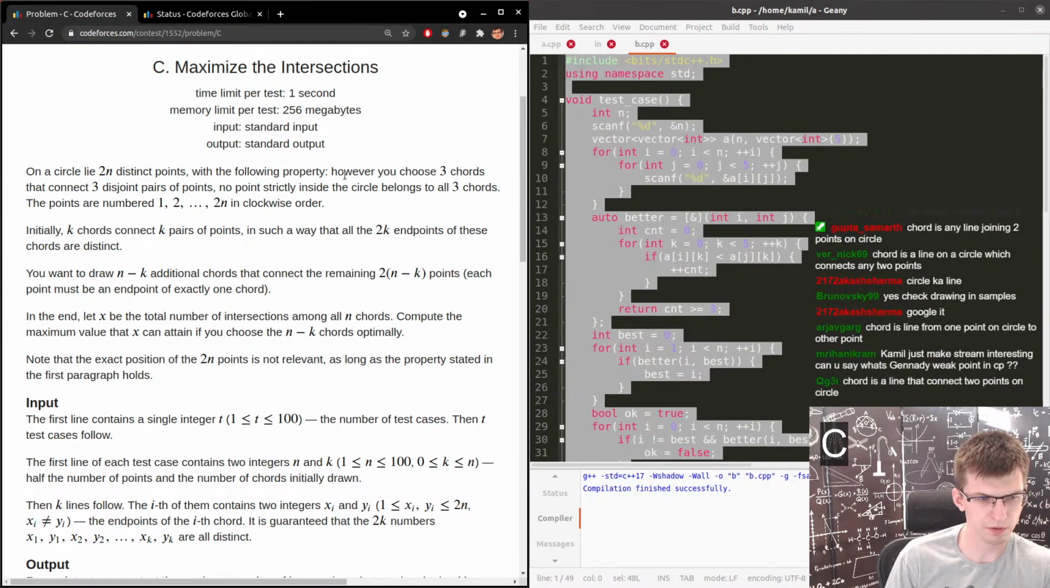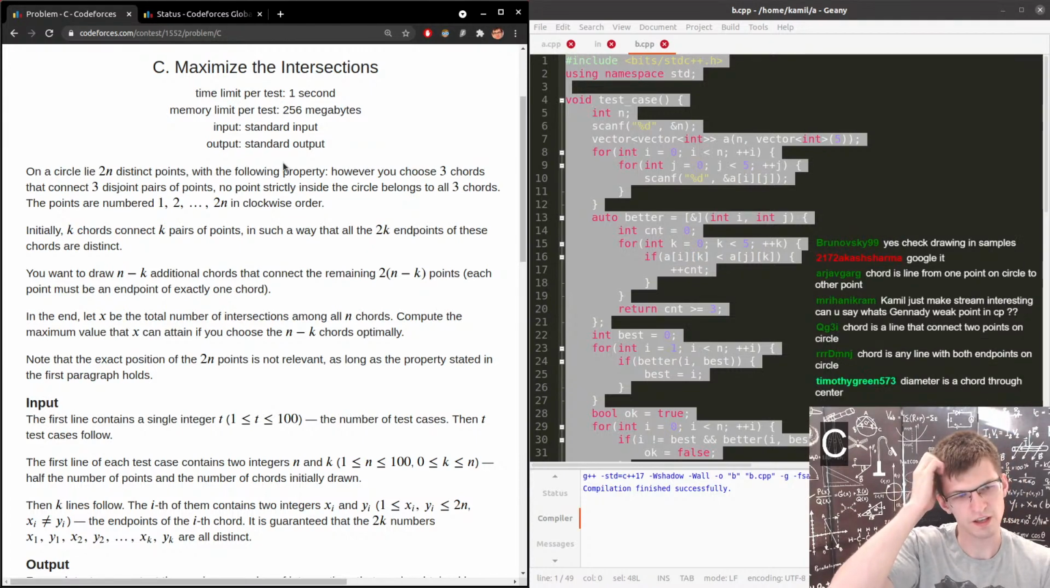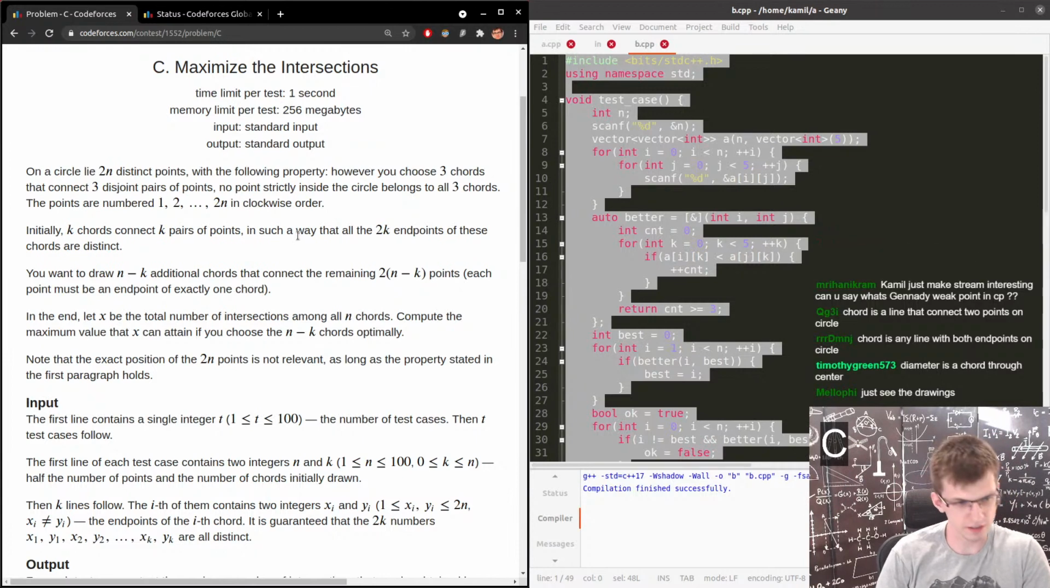What's Gennadi's weak point? I don't know. You can look at my problem setting history, or just look at his contests. He got outside of top 100 in one of my rounds, so that's, I guess, that.